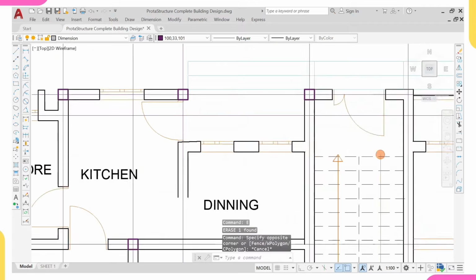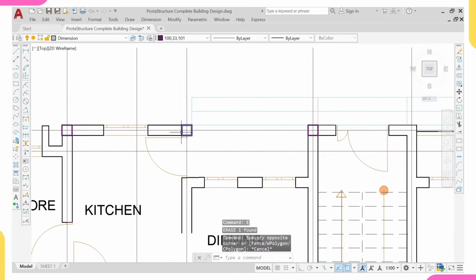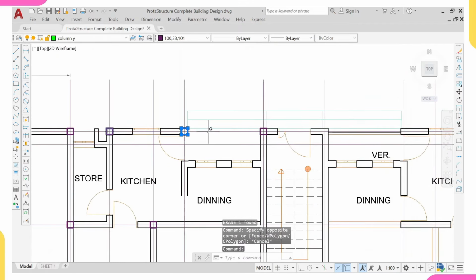I thought we agreed that we should delete this column. Maybe I forgot to delete it. We agreed that we'll delete this column, that this is not up to 6 meters and it's carrying load just from this slab.